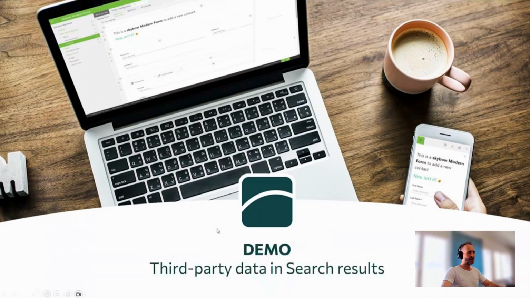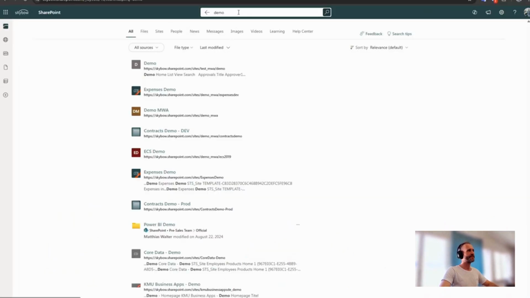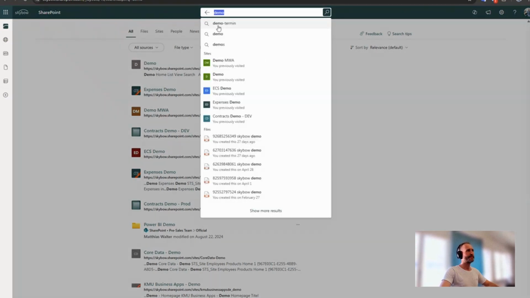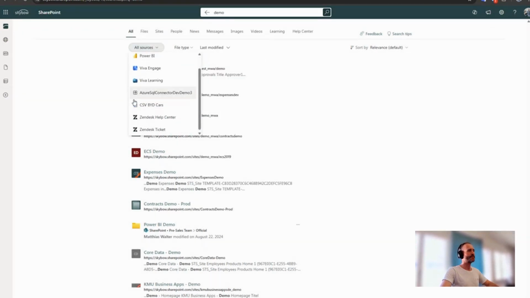All right, let me give you a quick demo on the official one, which is all out of the box. So if we go here, and as I said, I integrated some data sources: Zendesk Help Center, our ticketing system. So if we want to look up data from the ticket system, which is outside of SharePoint, and also just for the demo purpose, I created a CSV file with electric cars from BYD.